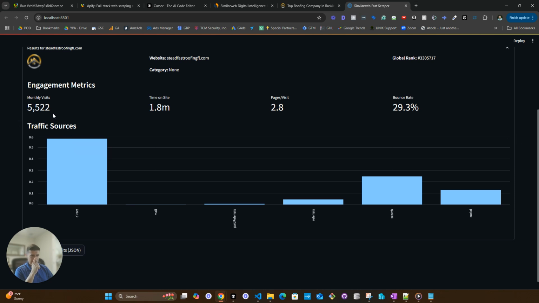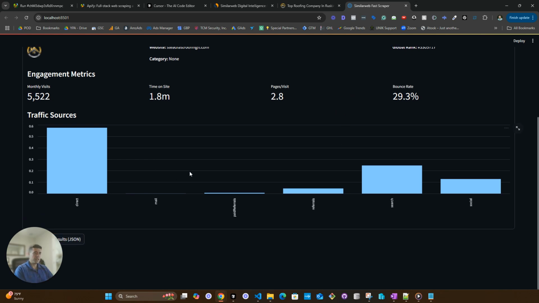What is this? So monthly visitors 5,502. Time on site 1.8 minutes, 2.8 pages as far as the engagement from the users, and then 38% bounce rate, or 30% bounce rate, which is a good marker. If it was like 90%, or 90 something, it's like they go in and get off quickly. But here it seems like there's some dwelling happening where the users stay longer.